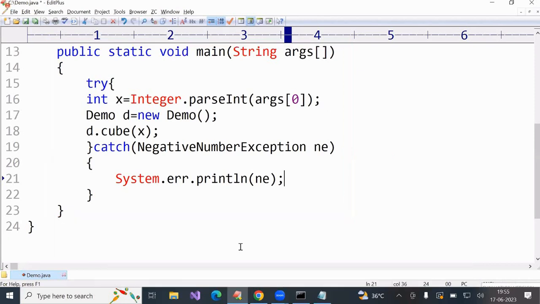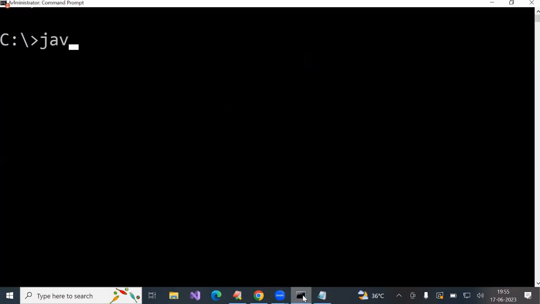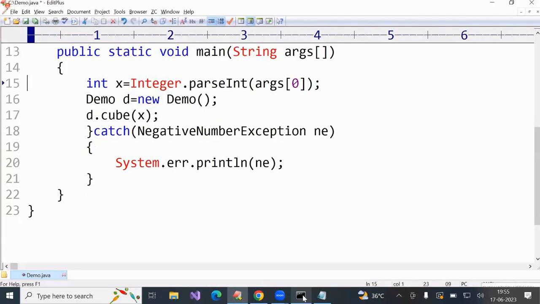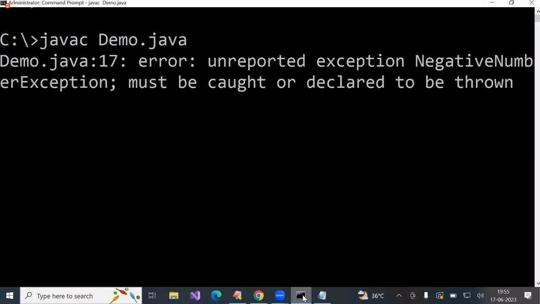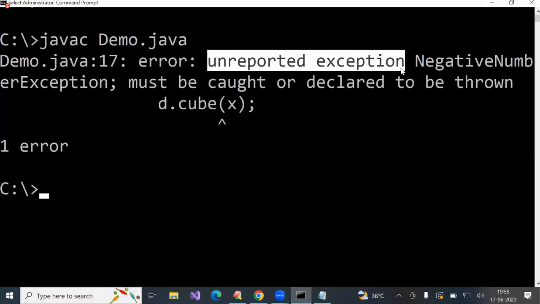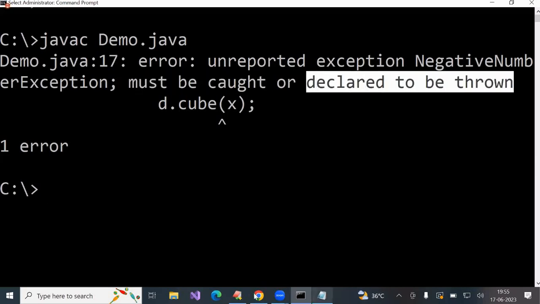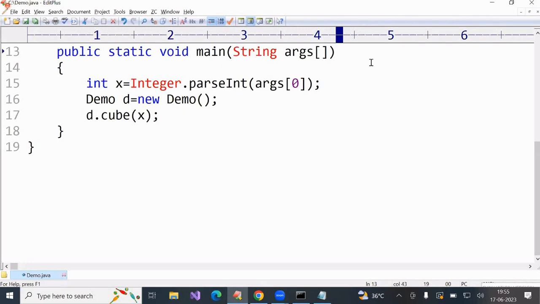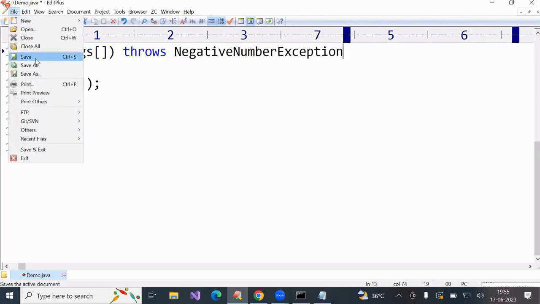Now, if I write a try catch block like this, the program successfully compiles. But if I remove the try catch blocks, an error comes: unreported exception NegativeNumberException must be caught or declared to be thrown. Declared to be thrown, I'll declare with throws here. Throws NegativeNumberException. If I write that, now it will compile. File, save.